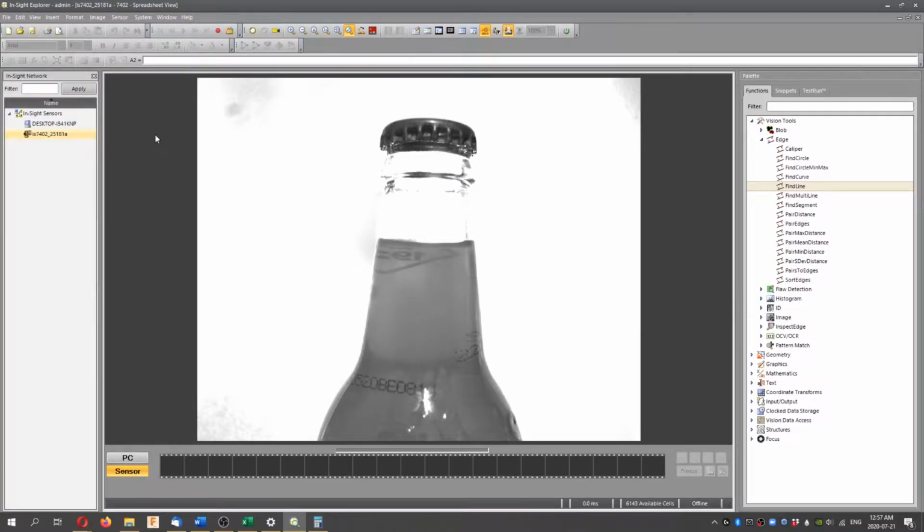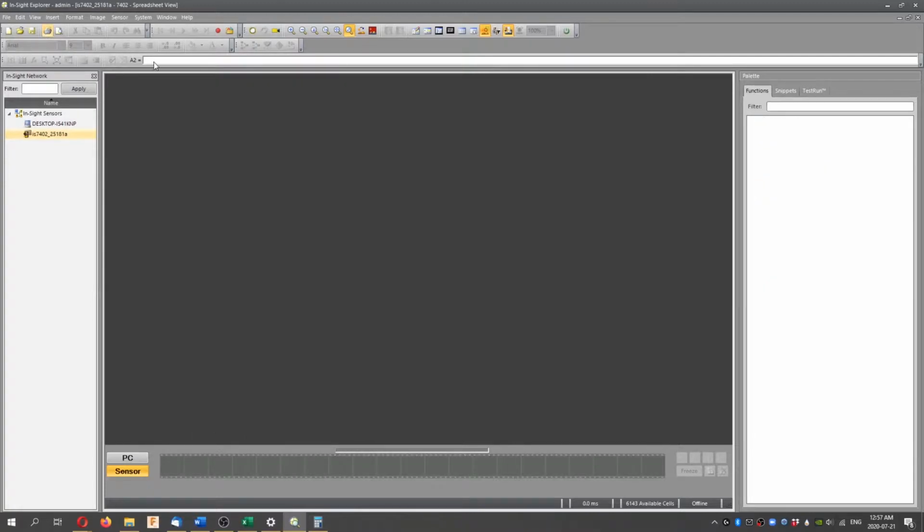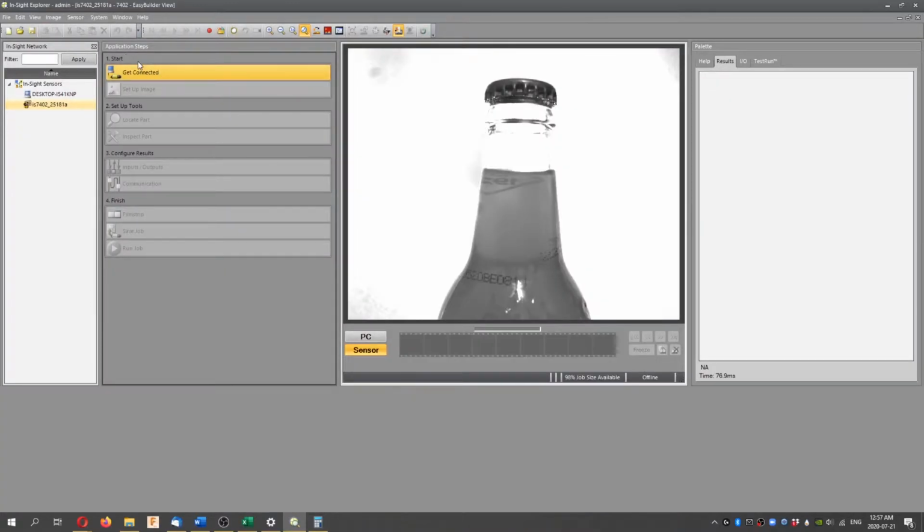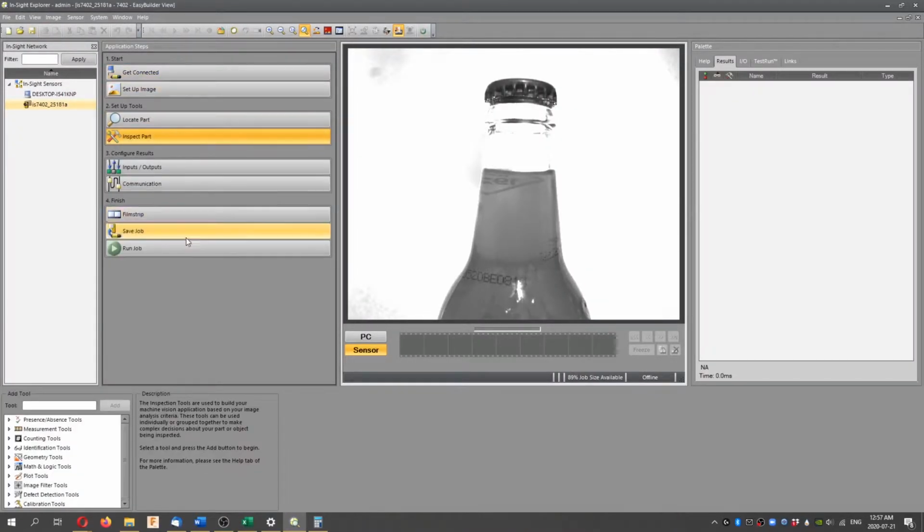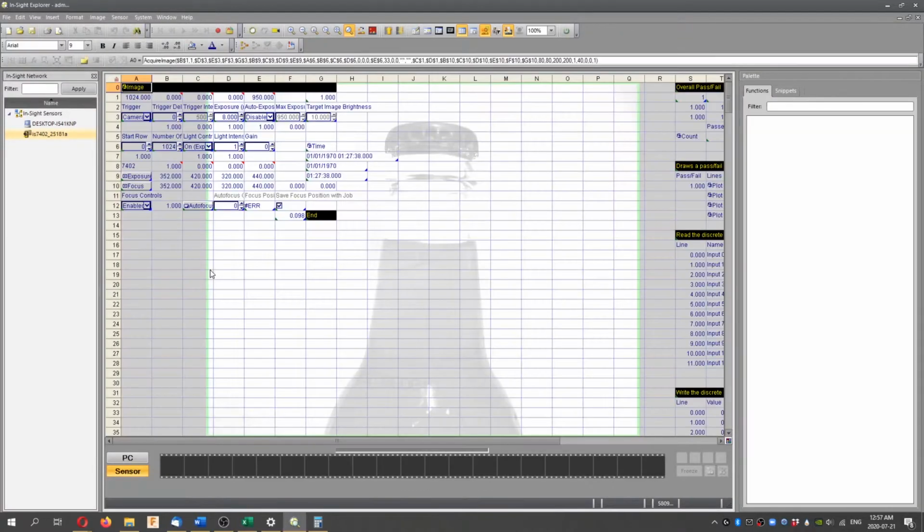The first thing I'm going to do: typically Insight pops you into this easy builder mode. Unfortunately, while this is good and works pretty well, it doesn't give you all of the power and all of the options available in Insight. So I would like to use the spreadsheet mode. I usually press Control-Shift-V, and that jumps me into the spreadsheet mode.